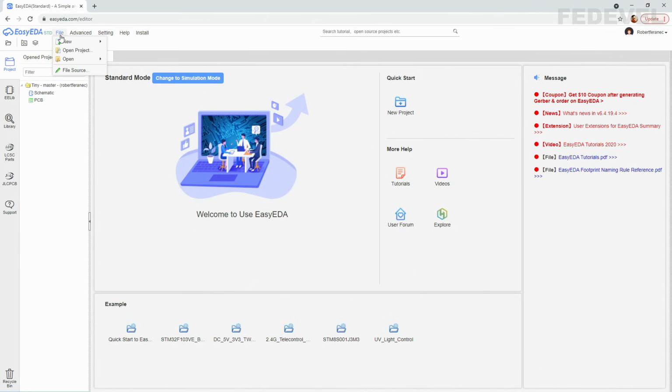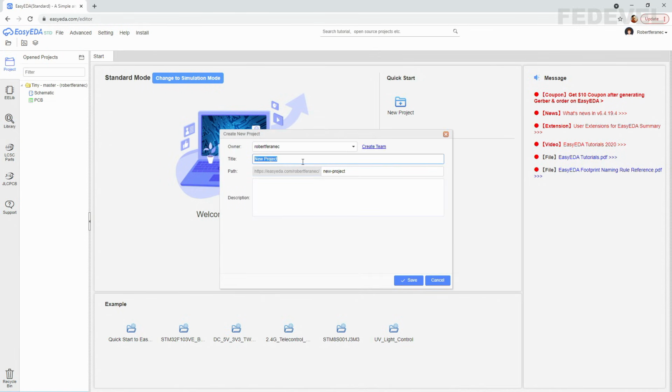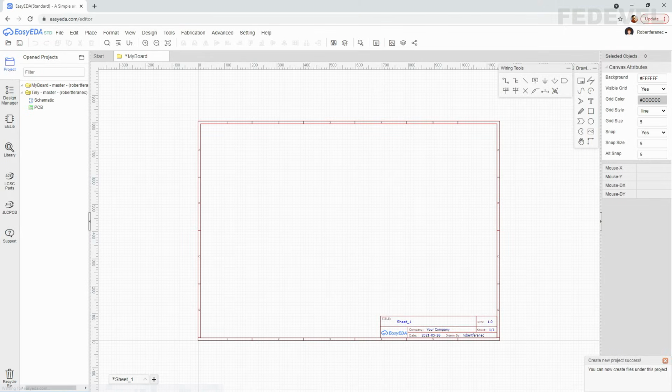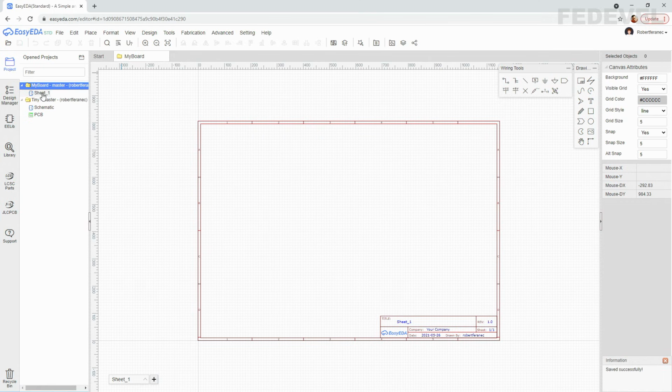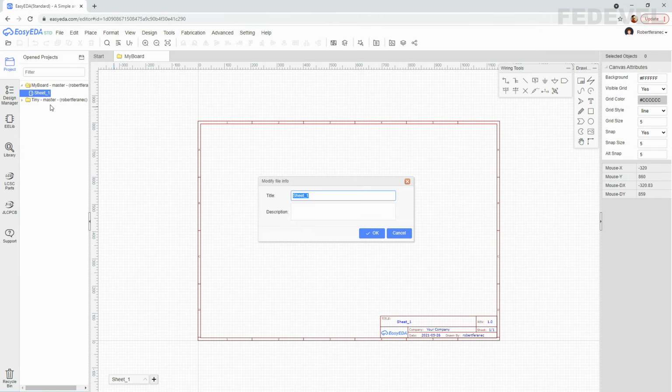Move cursor over File, New, left-click on Project. Name your project, for example, My Board, and save. Left-click on My Board project, be sure it is selected, and then File, Save. And now we saved this schematic page inside of our project. We are going to rename this schematic page. Right-click, Modify. Let's call it My Schematic.